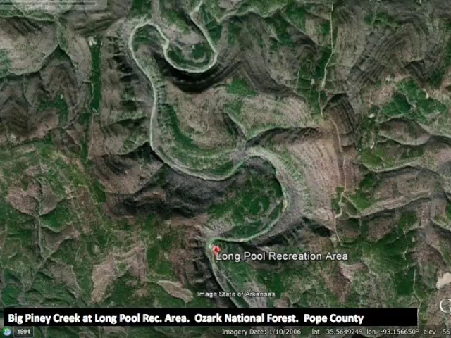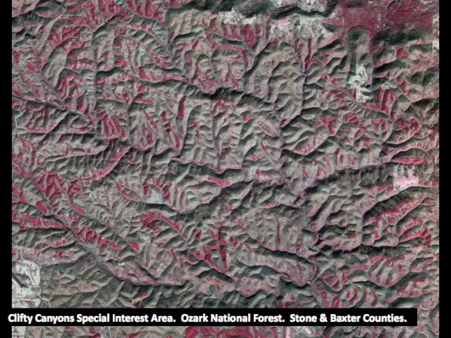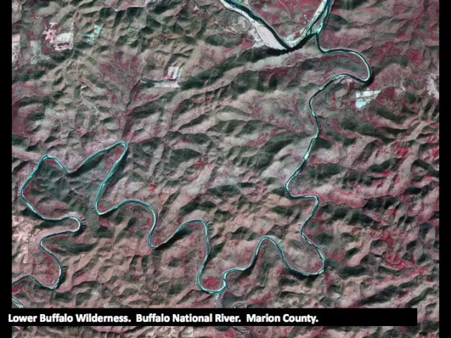This is one of my favorite places, Clifty Canyon Special Interest Area, deeply dissected part of the Ozark Plateaus. A lot of Appalachian influence here, deep gorges. You can see there's a lot of cedar encroaching in this habitat. Lower Buffalo Wilderness Area, one of the largest roadless areas in the eastern US, 40,000 acres. There's the White River Hills. 25 miles of the Lower Buffalo River flows unimpeded through here with no access.